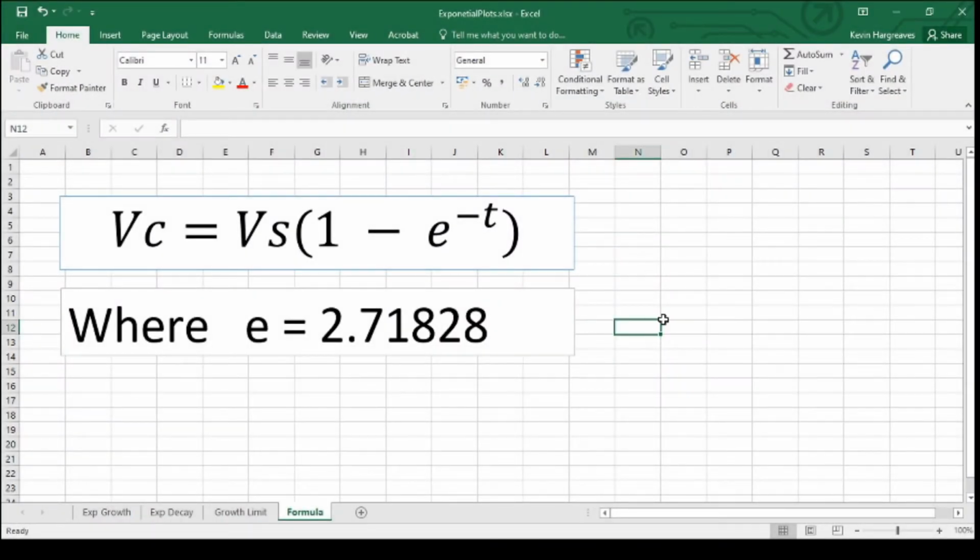Take a look at how Excel can help us with this particular example. So we're going to look here at the charge, or rather the voltage across the capacitor. This formula here describes how the voltage across the capacitor changes in time. That's what the t there's for, minus t, which I'll explain in a minute, refers to time. Vs is the voltage supply.